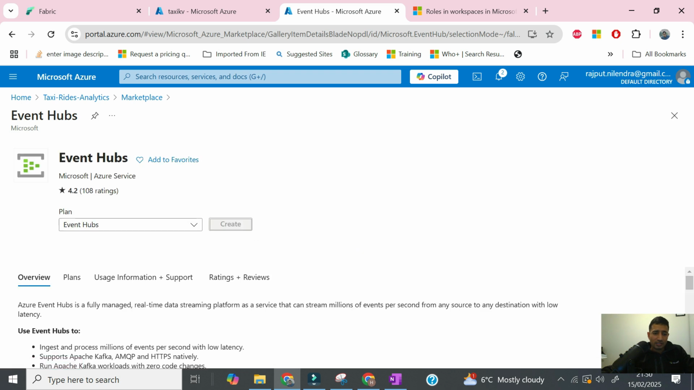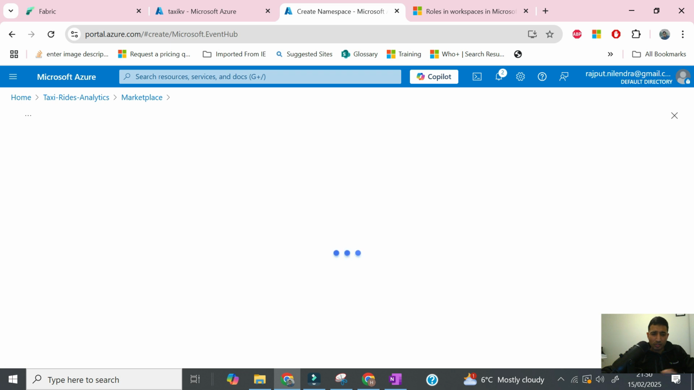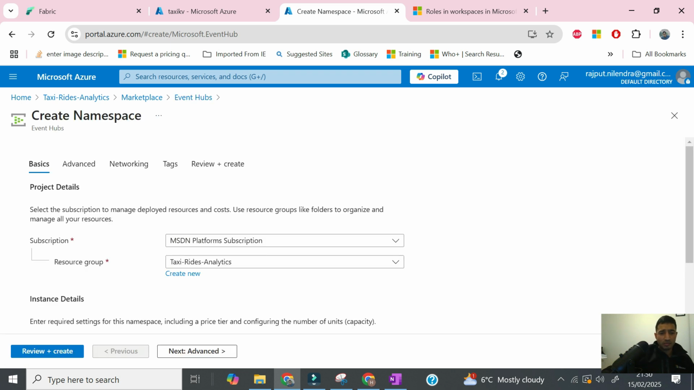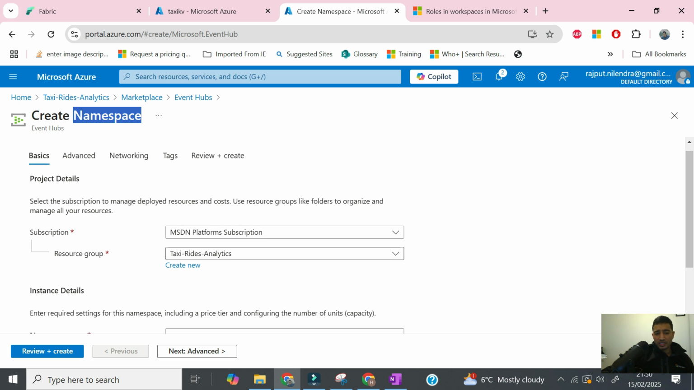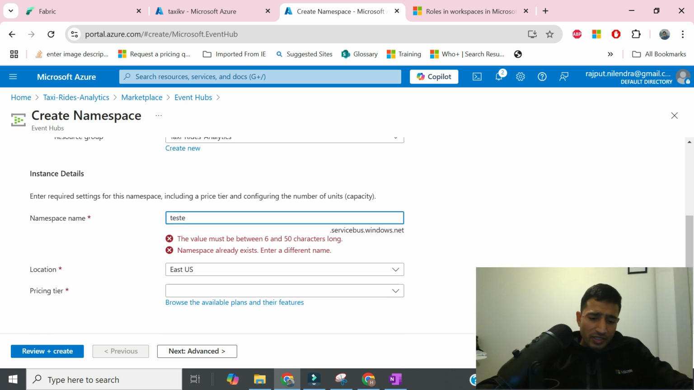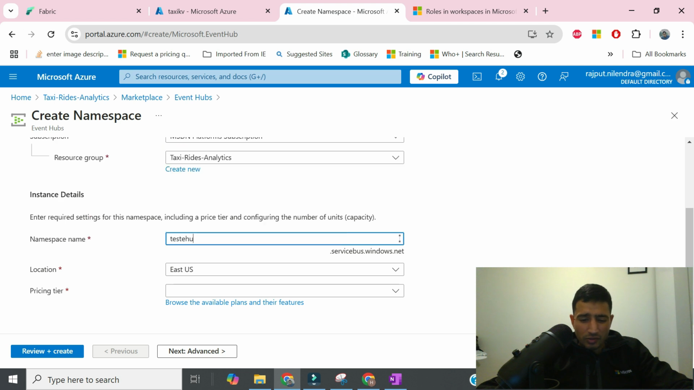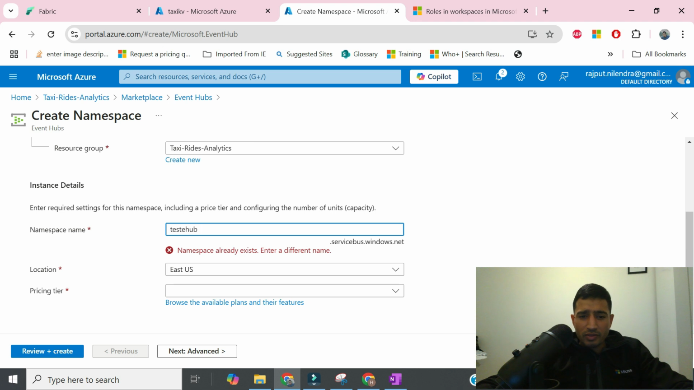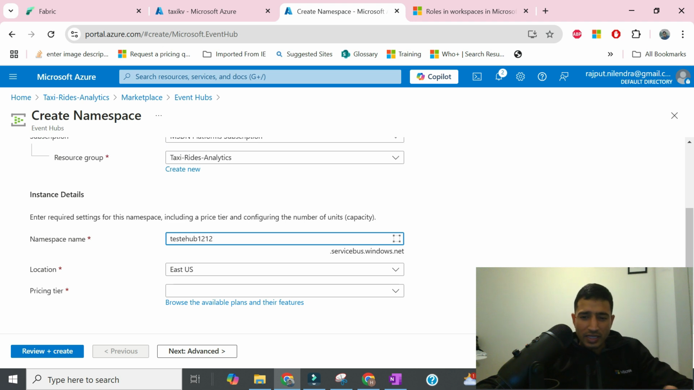When you click it, you can say create. It will ask you for certain things. For example, what is the name? First, you are creating a namespace, and then you will create an Event Hub, right? So it is inside my Taxi Ride Analytics. Here you have to give the Event Hub name, and I'll say test, whatever. I can give any name here as far as it is available. It is not available, so I'll say 1212, anything you can say just to make that name unique.